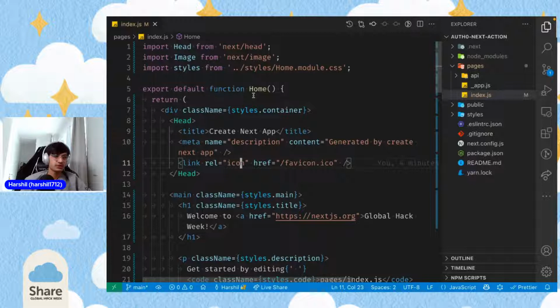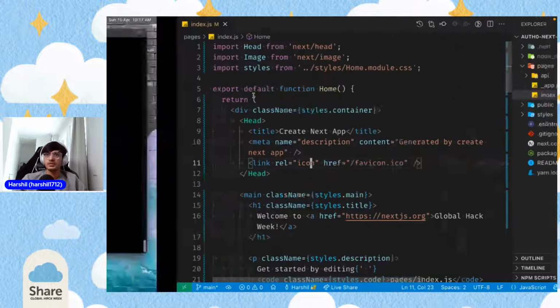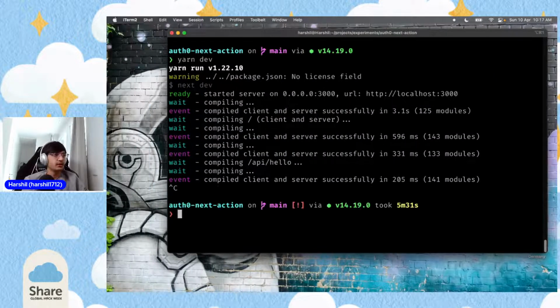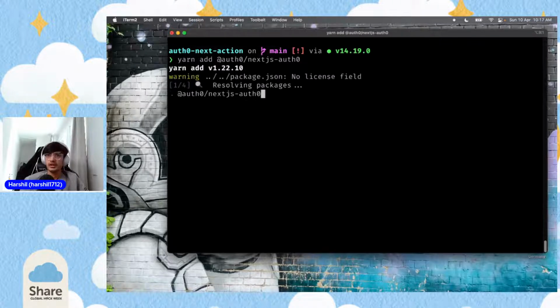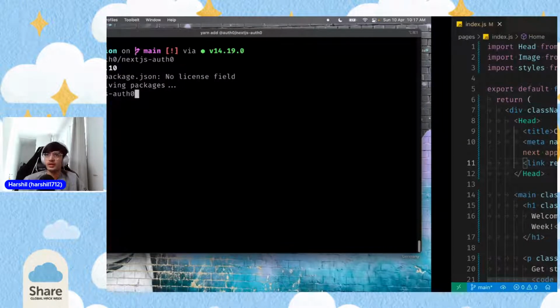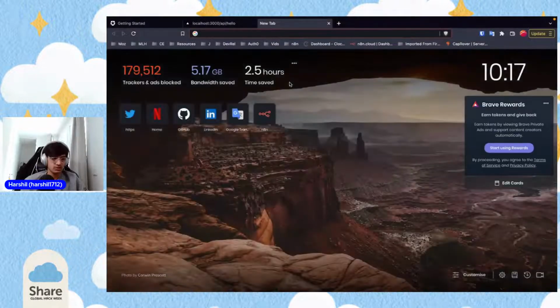Okay, so that was a small dive into the project structure that we have today. So let's go ahead and start adding Auth to this. So Auth0 already has an npm library that we can use for Next.js, which makes it really easy to add authentication. This is the library that we are going to add. So I'm just installing it, and while this is getting installed, let's go ahead and try to find its documentation.